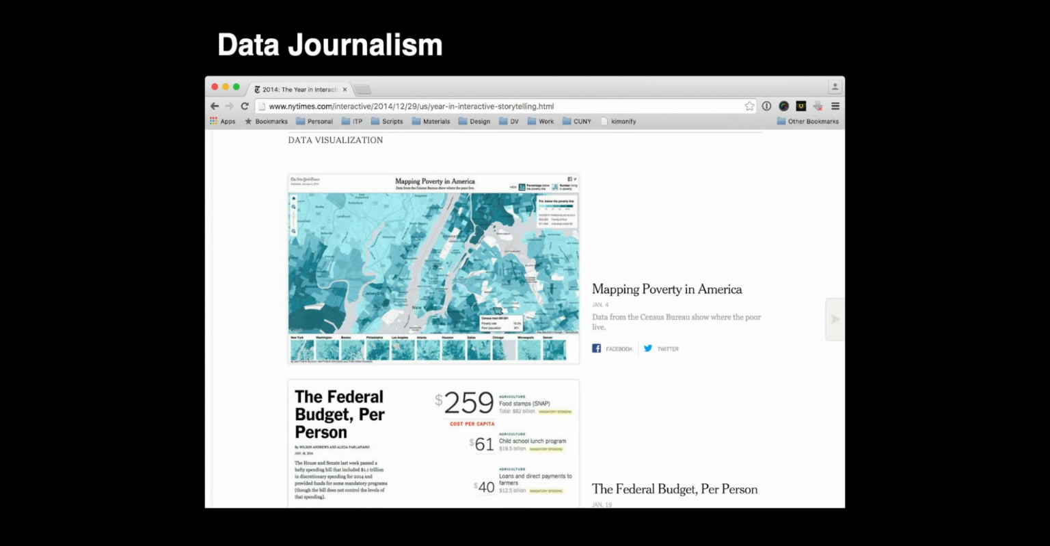So this is a story that is mapping poverty in America, literally mapping it, and is showing you a breakdown of the federal budget per person and where that money goes.